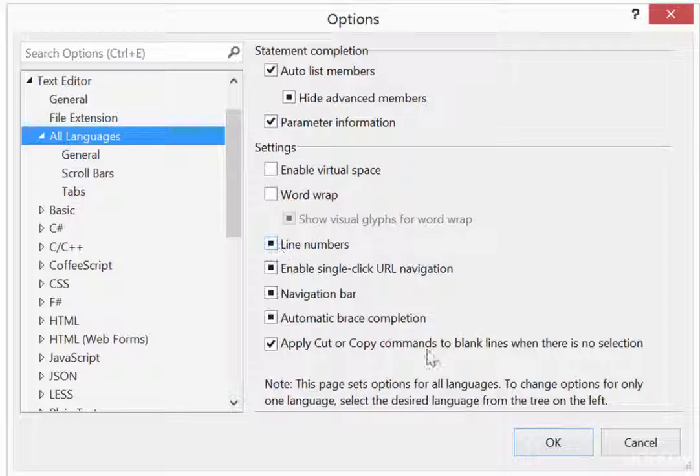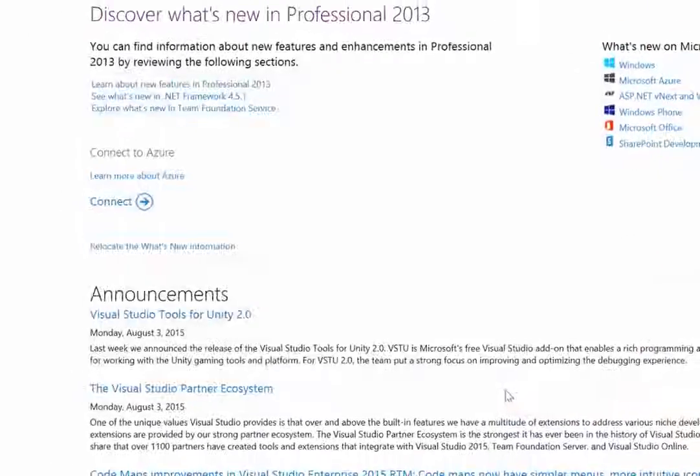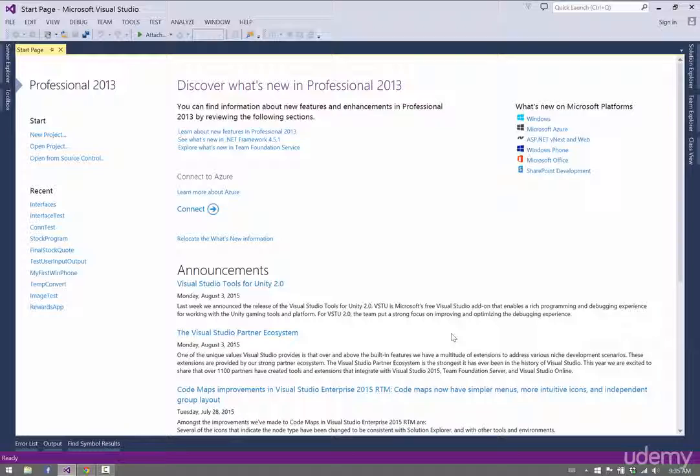So once you have that enabled, go ahead and click OK. And in the next video, we will get started with making our first C# application project.